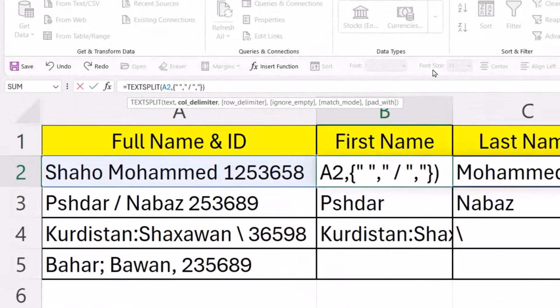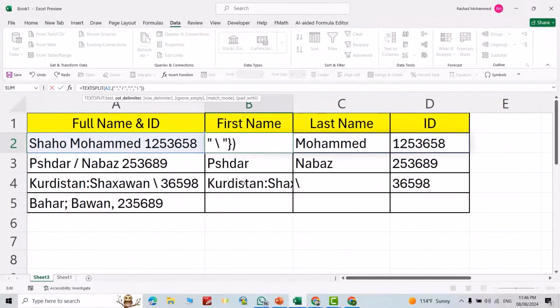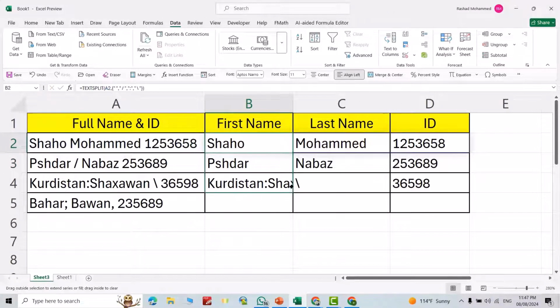Just comma, double quotation. We don't need a space because there's no space between the colon and the text. Just add colon, then double quotation. And for this forward slash, just comma, double quotation. We need a space since we have a space here: space, forward slash, space, double quotation, enter. Okay, drag it. You see it works for this row also.